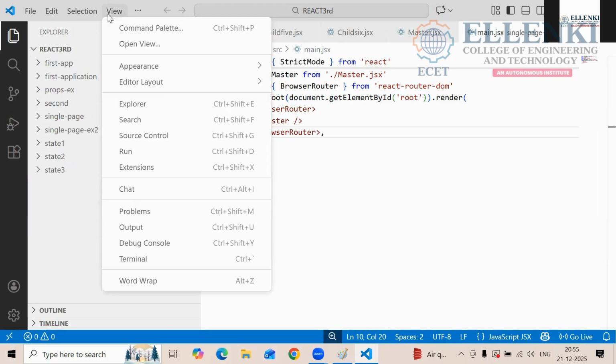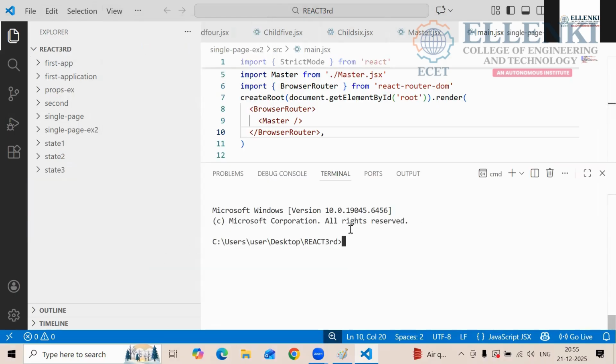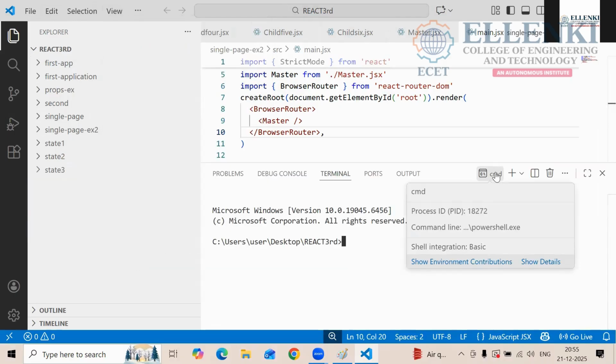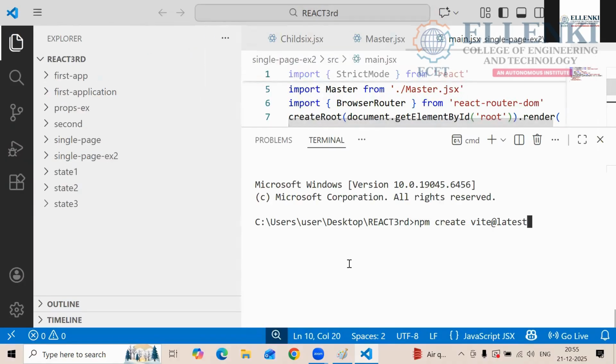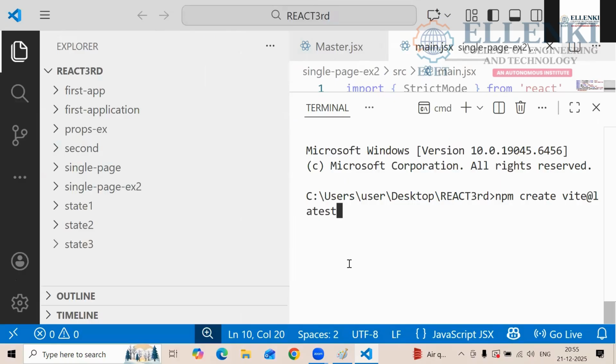Okay, so View, Terminal. What do you have to switch to? Command prompt only. Okay, now I have to create my project, right? So how am I going to create my project here? npm create vite@latest. Is it visible to all? Is it clear? Yes? Okay.